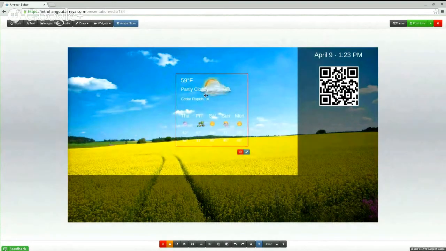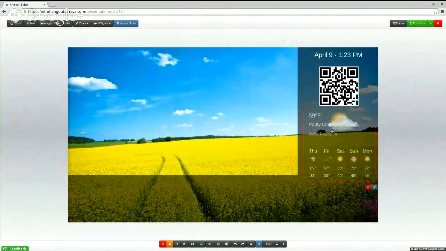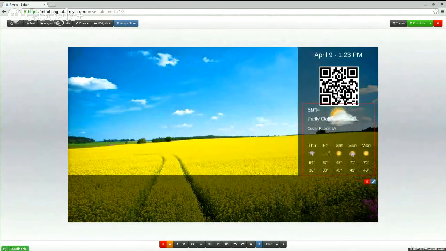For this case, I already have an item behind it. So I'm going to drag this right on top of my background. QR code just a little bit smaller here.